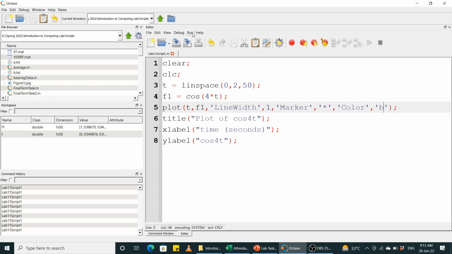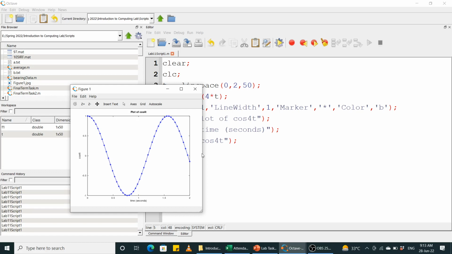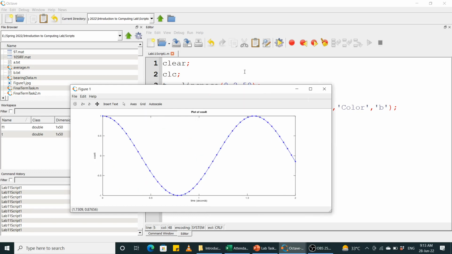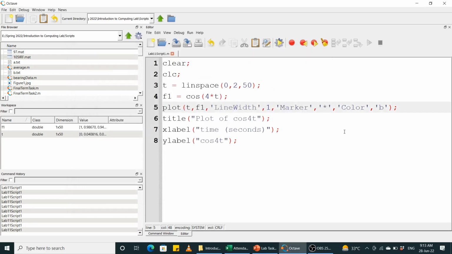There are other colors available as well, and for that you need to check out the online documentation of the plot function, and there are other attributes available as well, okay? So you can change different attributes. For example, you can change the size of this marker. I don't remember the exact name of that attribute. I guess it is marker size or something. We can try it, okay?